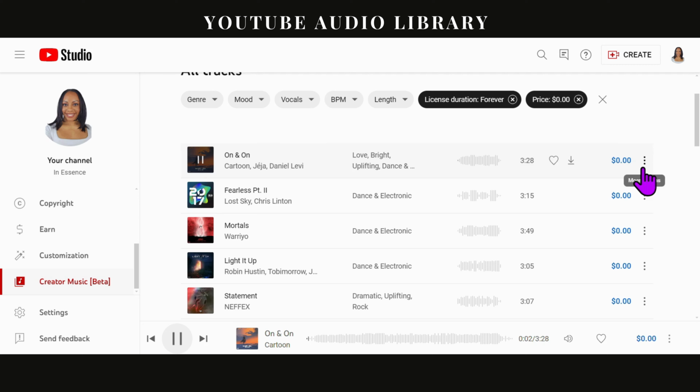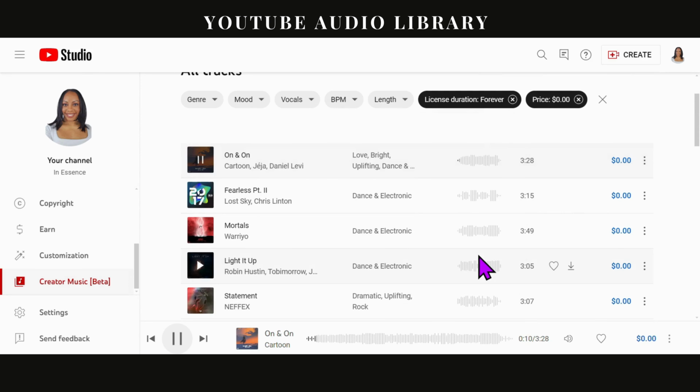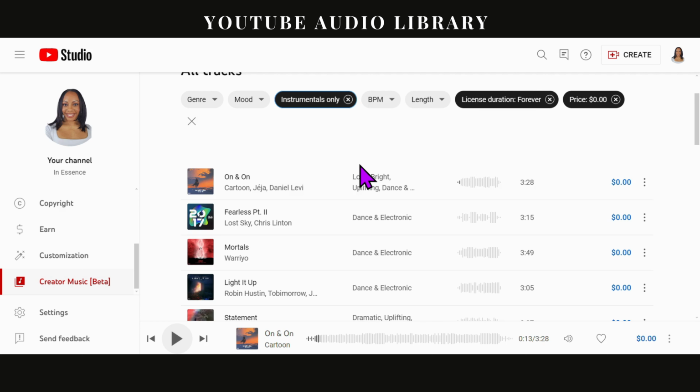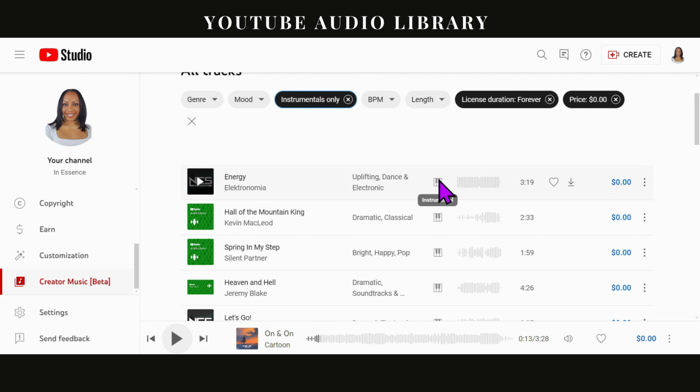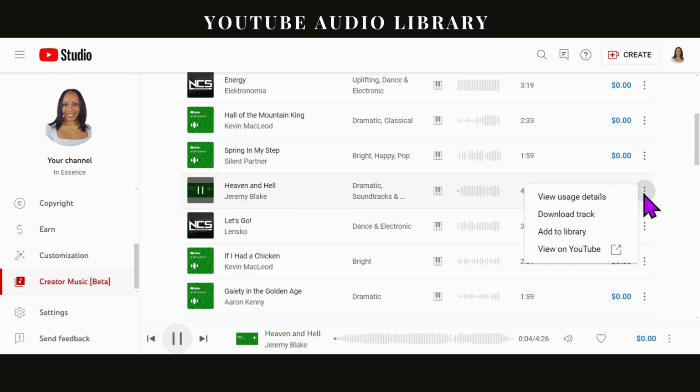So you just preview some of the music and make a choice. Okay, so then I'm going to download this track. But I did not want any vocals in there, so I'm going to select the vocals filter and select instrumental only. And then when you see the little piano icon, that means it's an instrumental. So let's pick an instrumental instead. A little dramatic, but let's go with it.